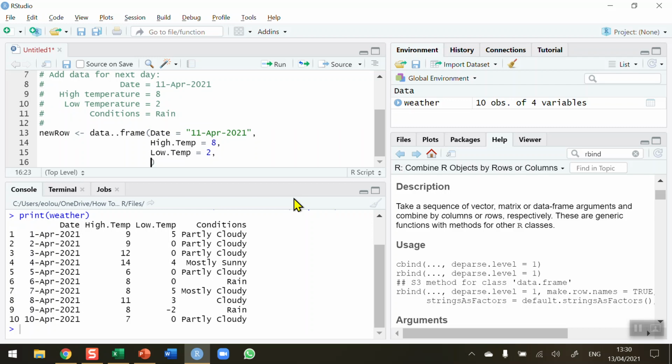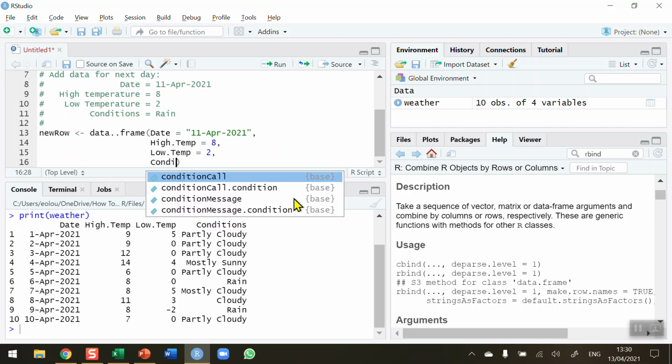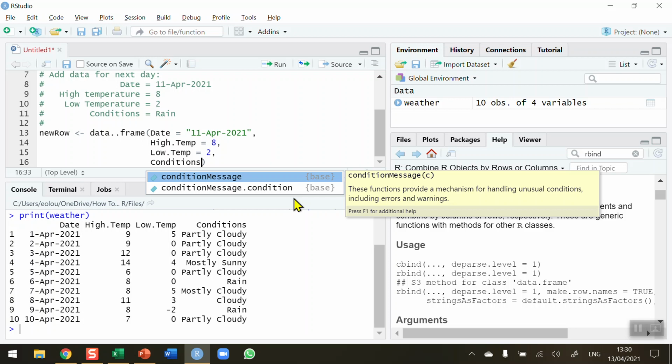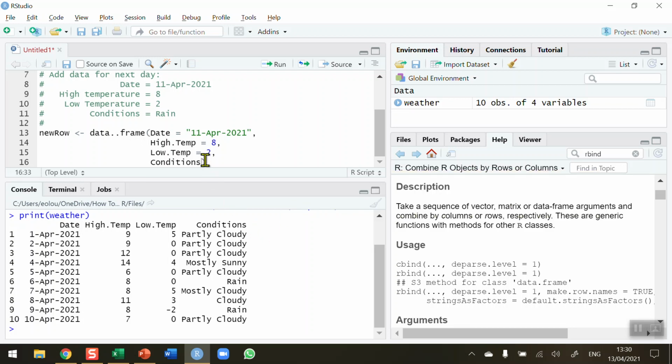And then finally, on the 11th of April, the conditions. So we type in conditions, spelt exactly as they are in our variable. Conditions in the output is equal to, and again we need inverted commas here because this is a piece of text, so it's equal to rain.